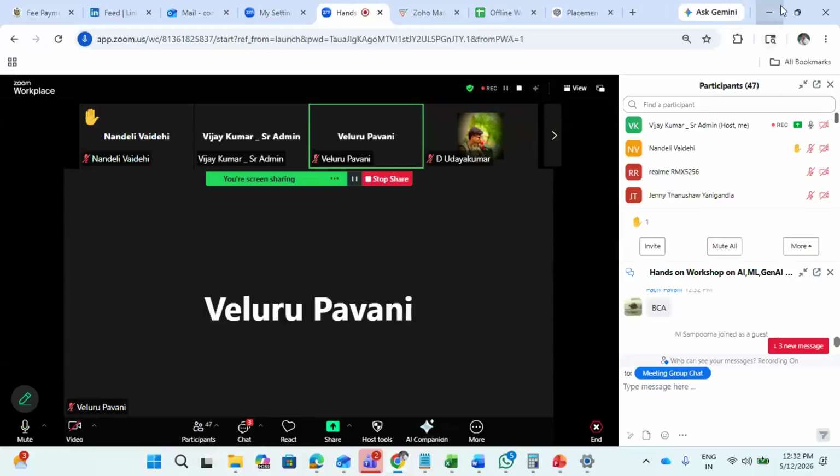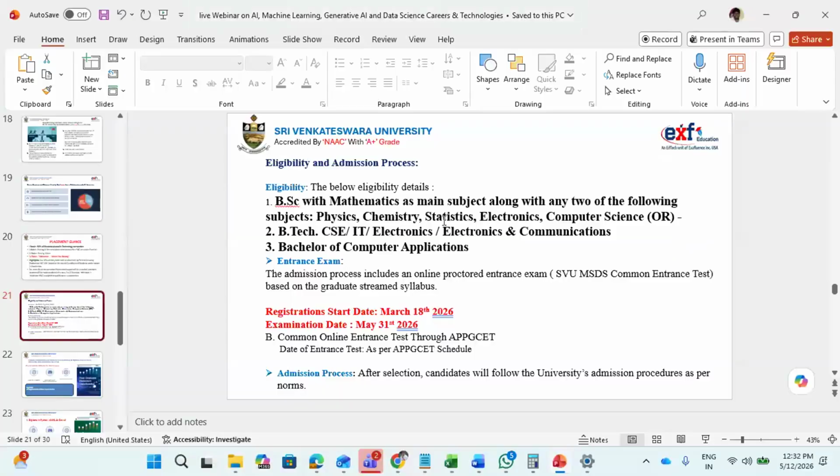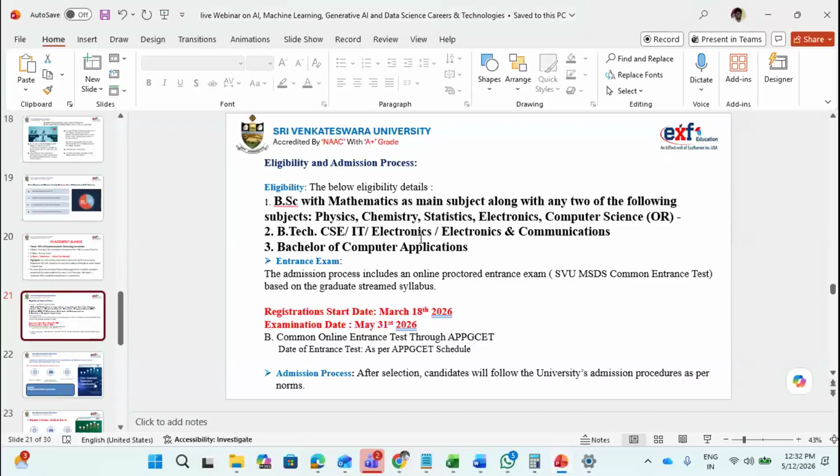So this is the MS Data Science program, which is a 2 years full-time post-graduation program from SV University. Both online and offline are available, sir. We prefer offline for the 2 years program. Even though online is also available, students who are already working can do the PG for certificate purposes and take the online.